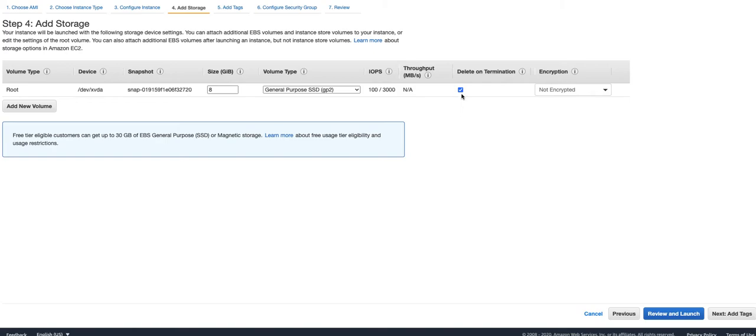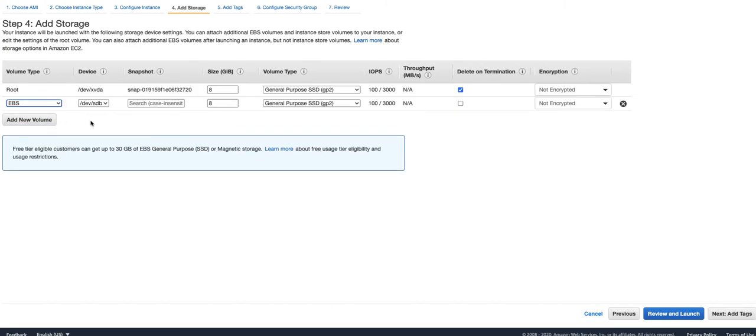And there is a checkbox called Delete on Termination. So what does that mean? That means that when you terminate this EC2 instance, this EBS volume will be deleted automatically. If you uncheck this box, then when you terminate this EC2 instance, your volume won't be cleaned up automatically. You have to go ahead and delete those volumes yourself. So let's check that box and let's add another volume.